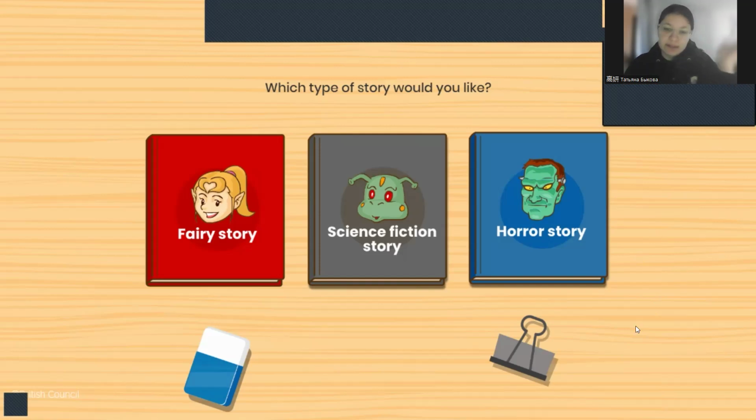So for the next lesson, you need to write down your story using the story maker, and you need to add additional information.